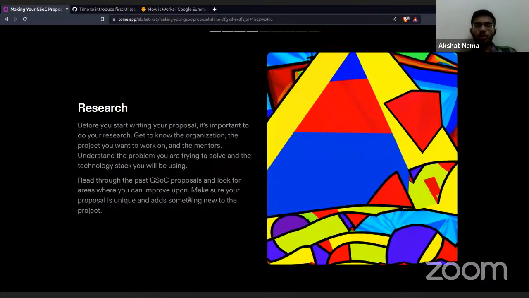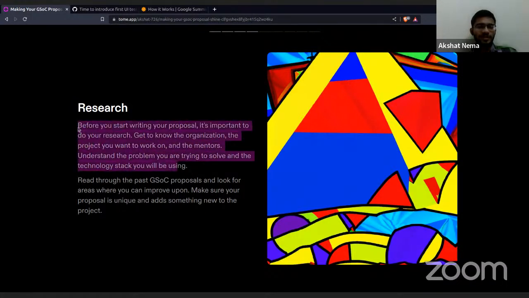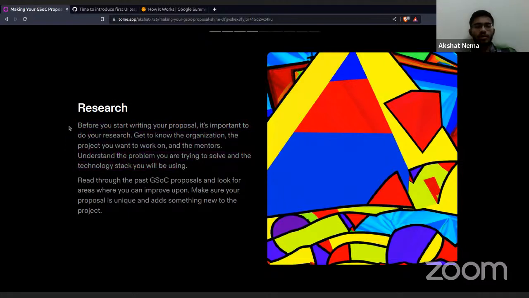So this was the research one. As Abir and Sovik discussed, research is the most important part of the proposal. If you don't know the idea of the issue that you are making the proposal for, you won't be able to make a quality proposal for that idea, right, Abir? So these are the things that matter. Anyone wants to add regarding the research?